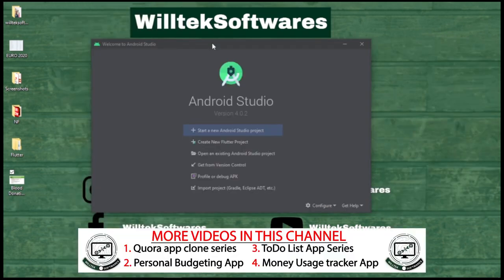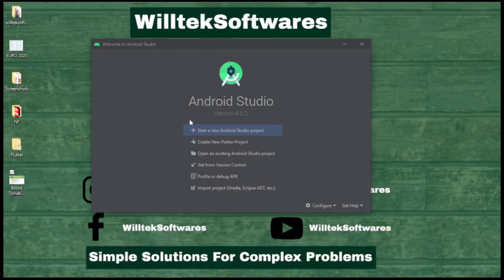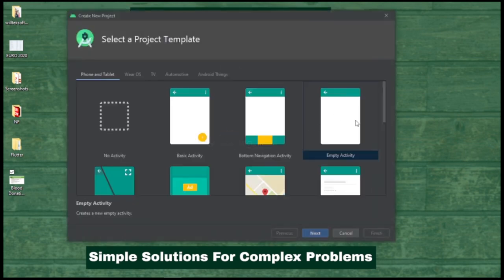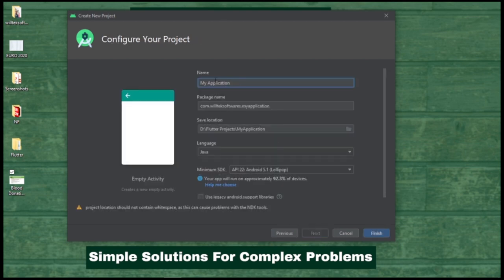Assuming that you have already downloaded and installed Android Studio, open your Android Studio like this and click on Start a new Android Studio project. Now click on Empty Activity on the screen that will appear and click on Next. Here is where you name your application. I'm going to name my project with initials, BDA, but feel free to name it whatever you want.